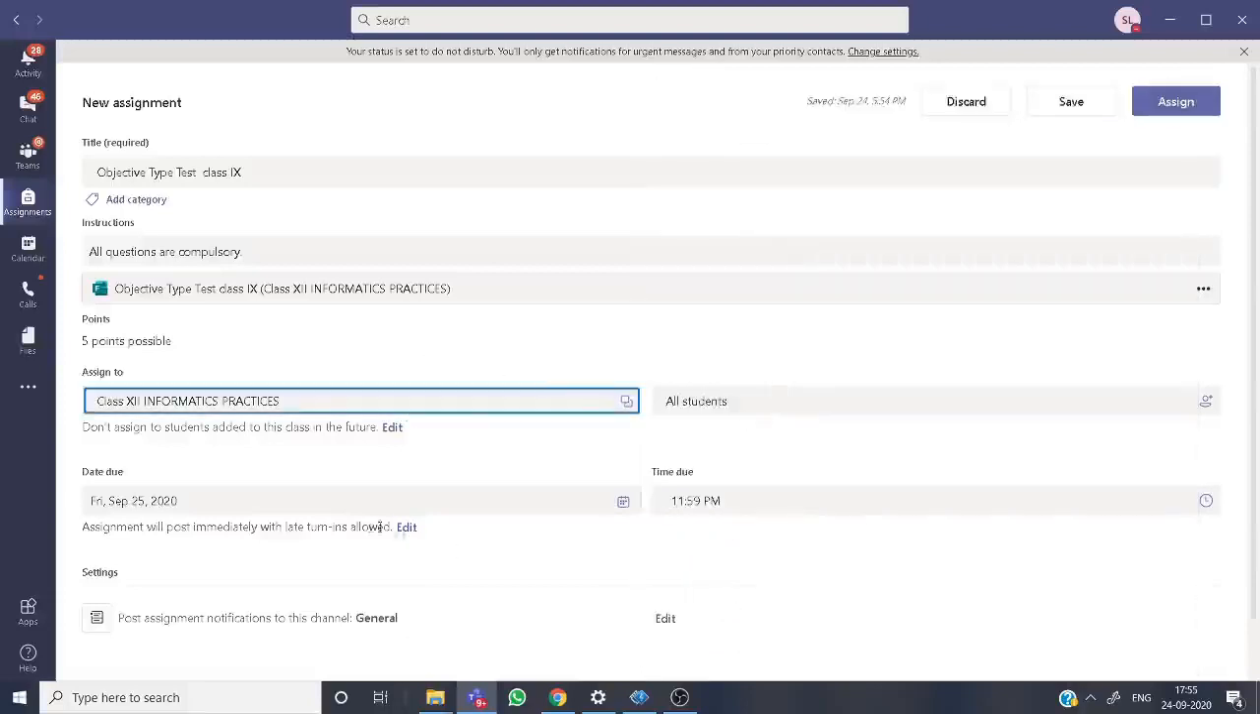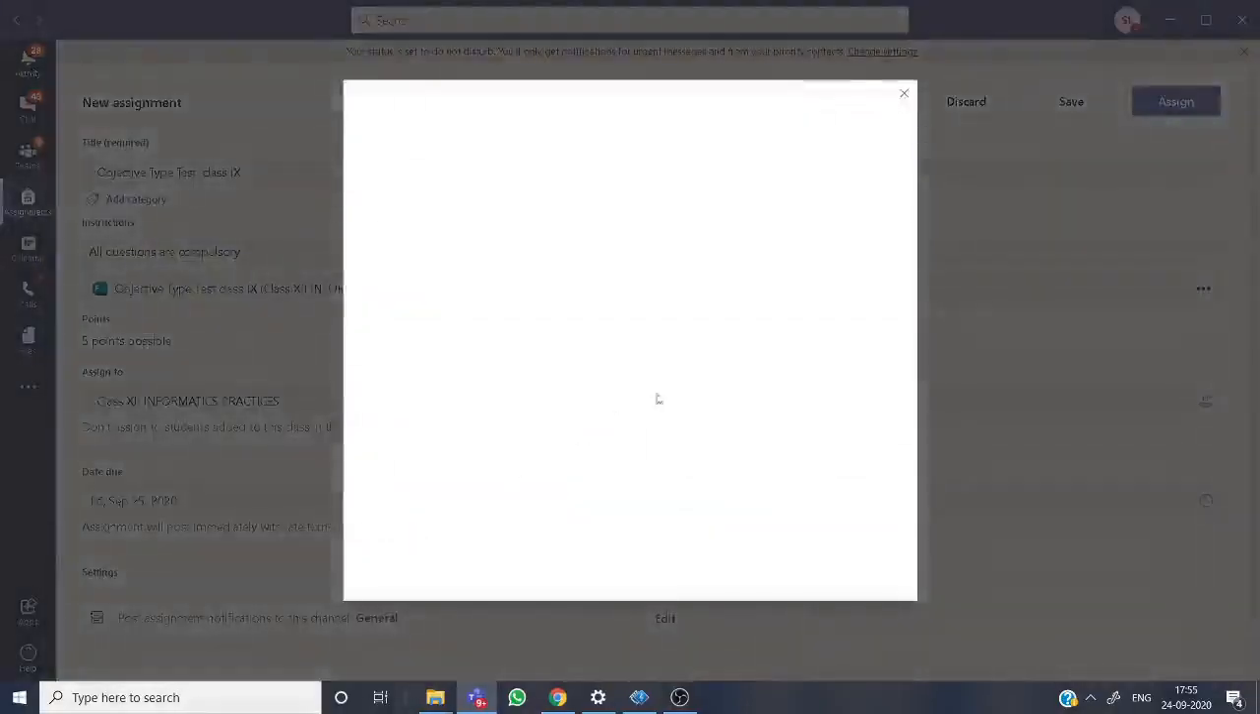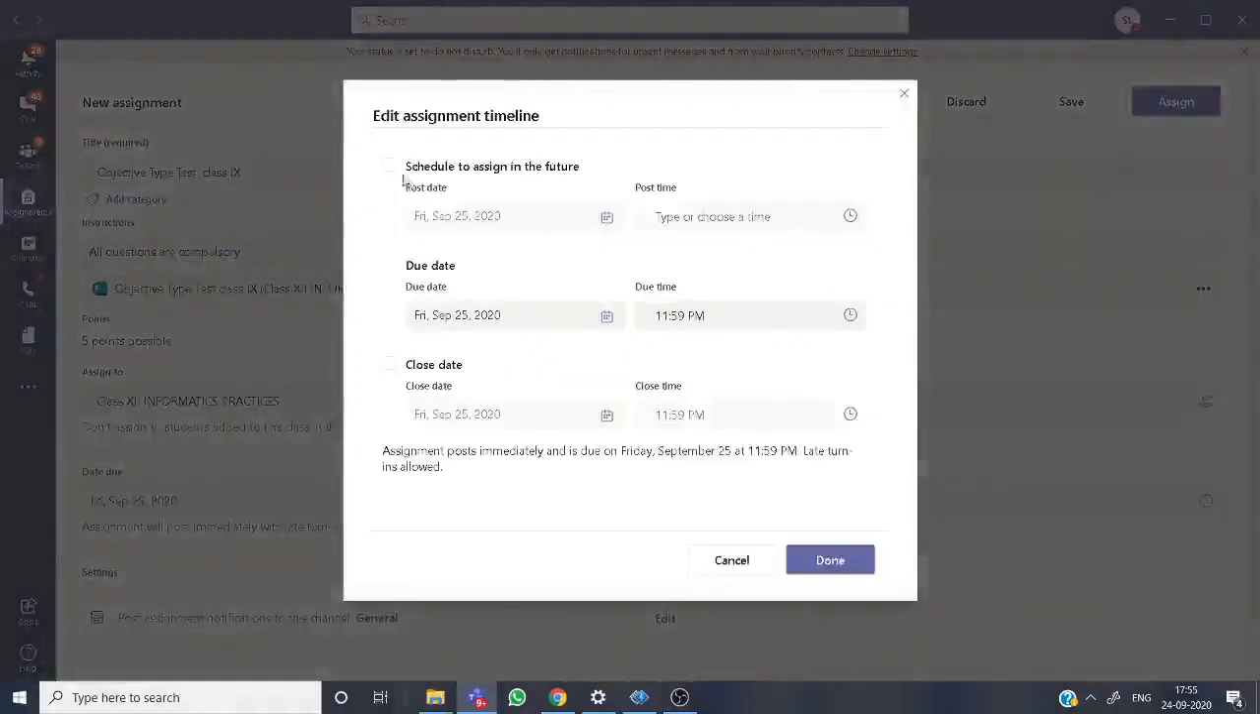And again the last important option is edit. So schedule assigned to future, click on that, and due date, click on close date. You own both check boxes. Suppose tomorrow is the exam, and I'm taking a timing of 9 to 11, again I'm saying you set 6 to 8 accordingly.